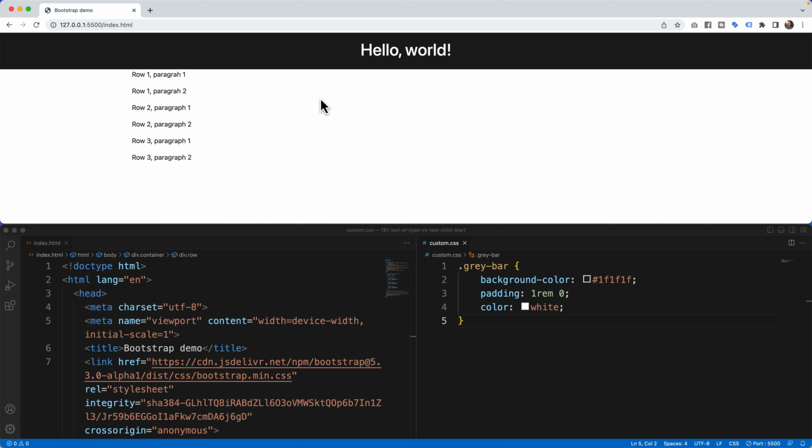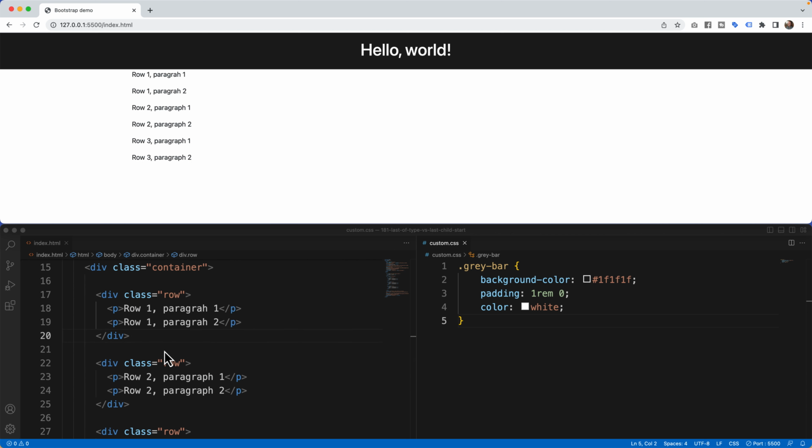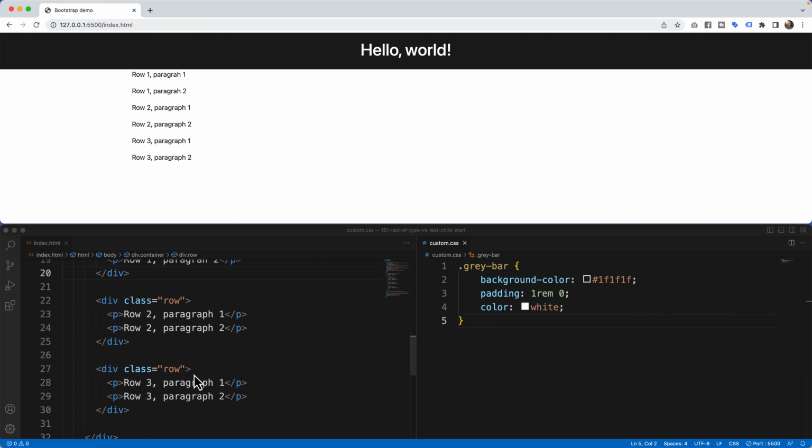I've got this project at the very top, Hello World, that I use some Bootstrap on, and I have a row 1, a row 2, and a row 3. What I want to do is add a bottom border between each one of these rows. Now the HTML is looking pretty good. Div class row, div class row, and div class row.